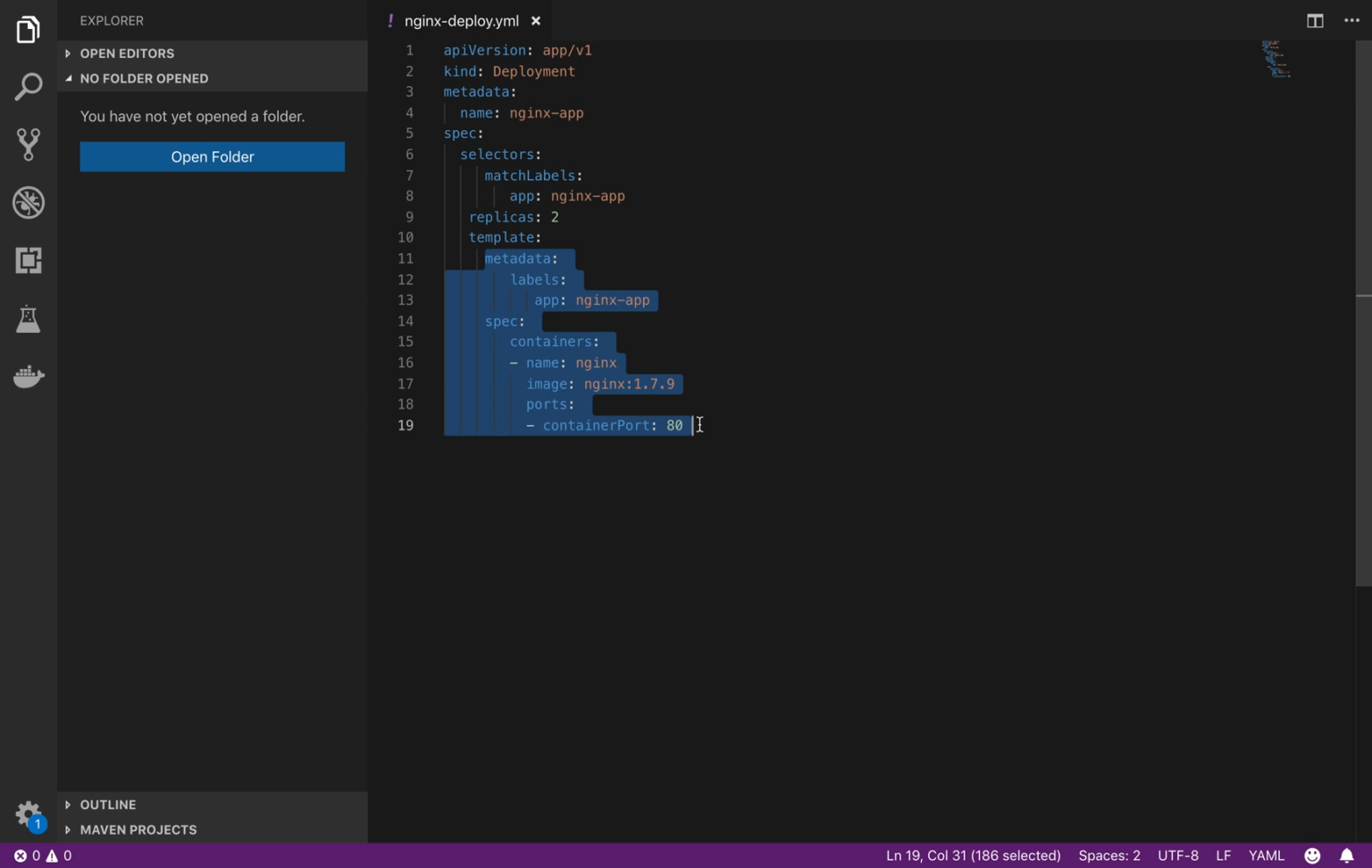Now next is spec, and in the spec we define containers. In the containers we define what container image we want to use. Since we are deploying nginx, we will use the nginx container image, and I am using 1.7.9. You can define your own image, latest or any older image, it's fine. You also define a port, and that is your container port, and I want 80 to be running. So with that being said, we have a configuration file.